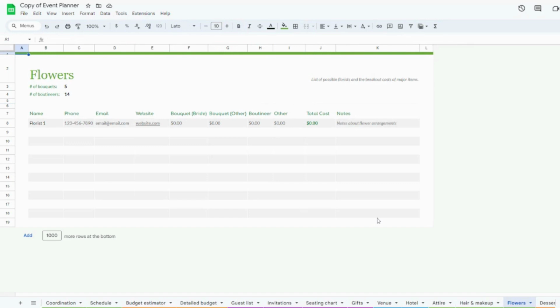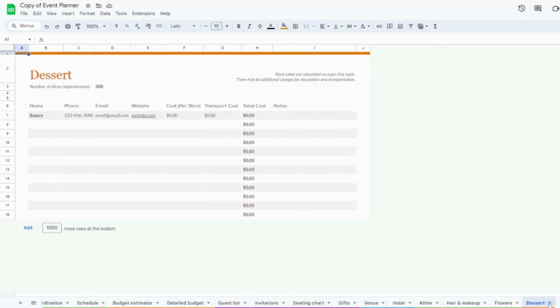And then the next tab is going to be flowers. So if you want to track different florists or people who would do centerpieces, if it's not necessarily flowers, but you need centerpieces, you can track all of that right here. If you need bouquets for certain individuals, again, like a bride, or if you need boutonnieres or anything along those lines, you can track all of that here.